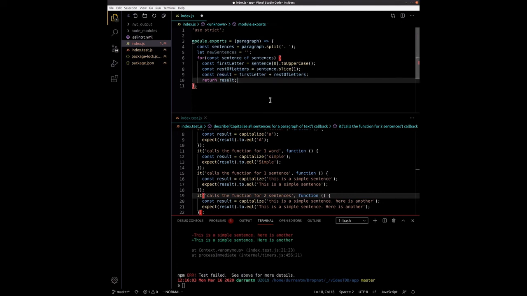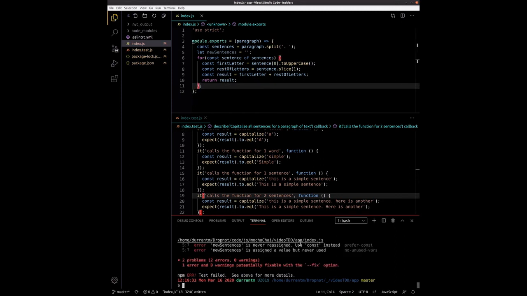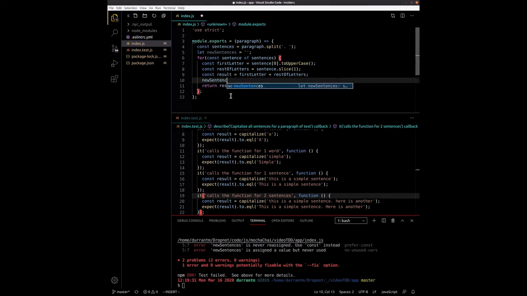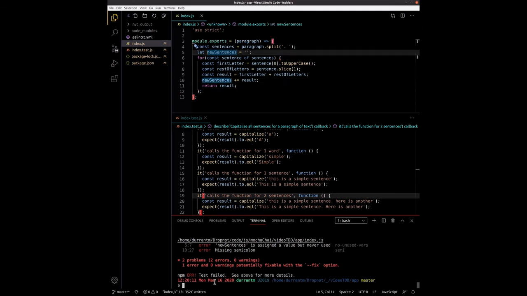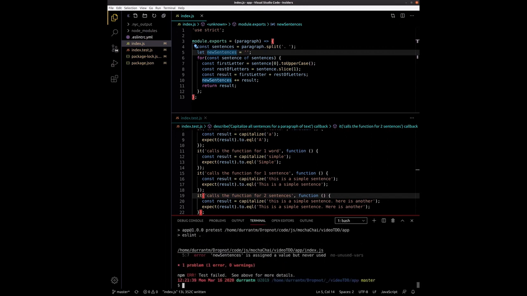All right, let's do that. I haven't run it in a while. What's going on? Sentences is not assigned because we have not used it. So as we're going through, let's add on our result onto that. That didn't fix it, because, let's see, it seems like that should actually work. New sentences is here. Assigned a value but never used.